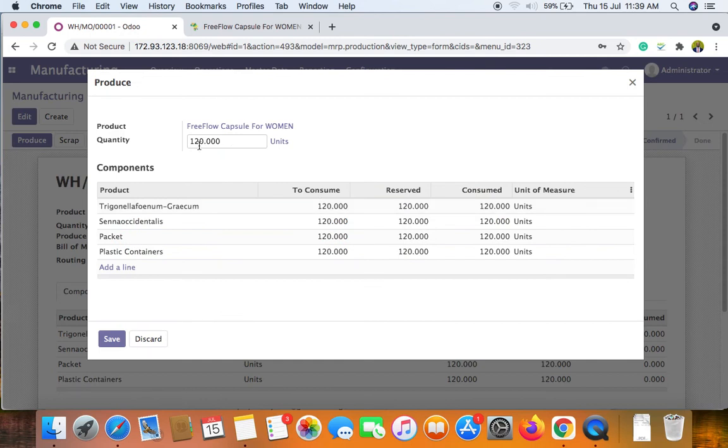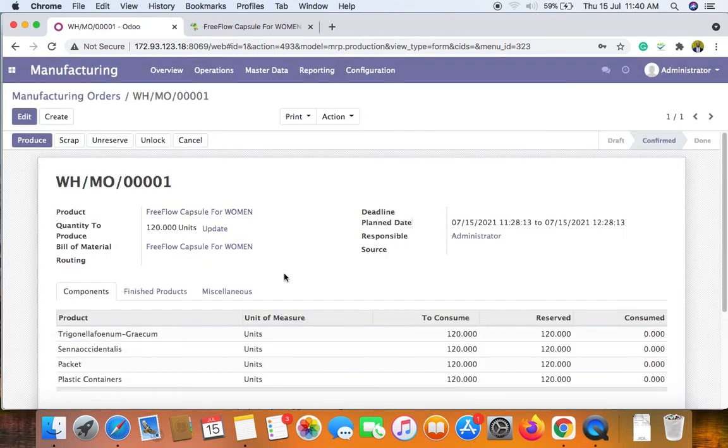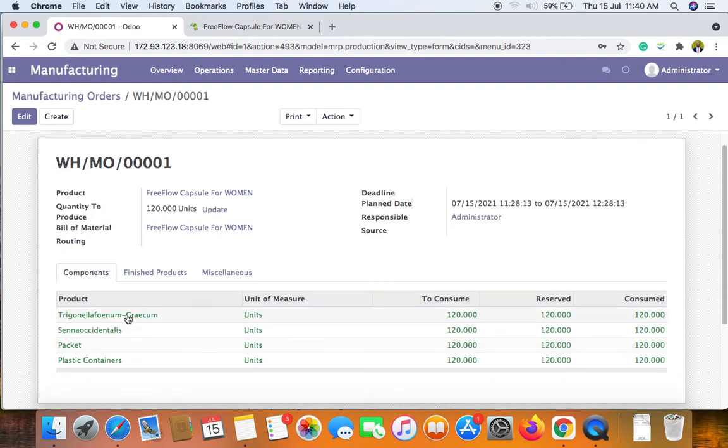Okay, so I intend to produce 120 free flow capsules for women. Remember, you can add lot number, serial number, batch number, whatever you want to track the product. For this, the lot number is not set up yet, so I say yes, I'd like to produce this item.